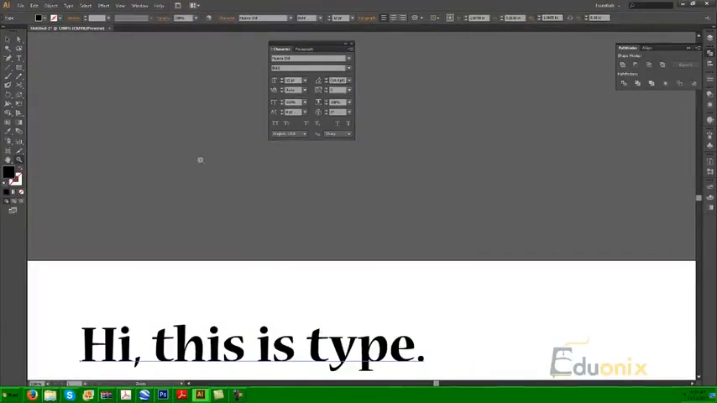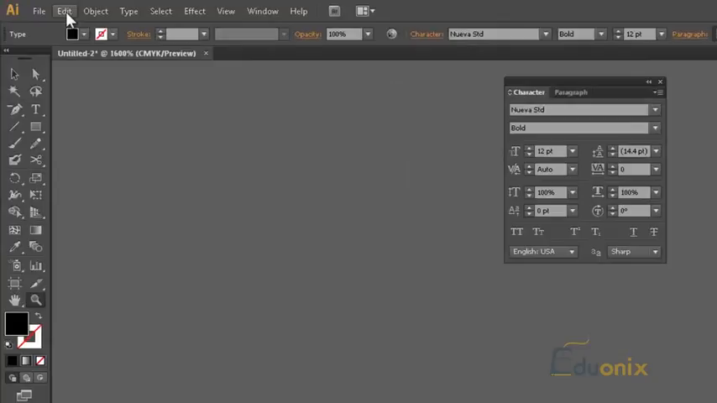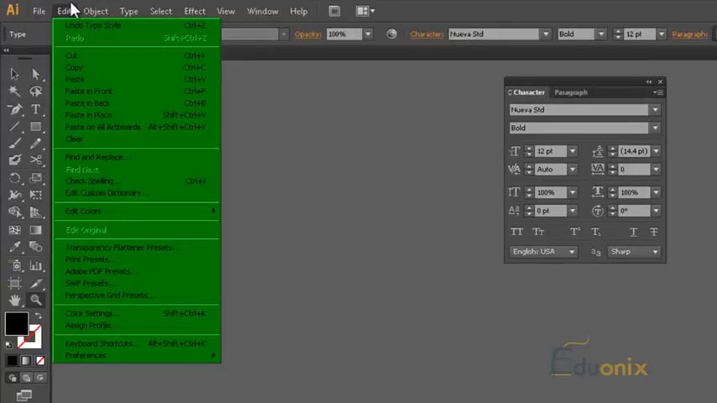Now, if you want your font previews to be a little bit bigger, and I'm sure you do because they're kind of hard to see like that, and that is a very useful tool, you would just go up to Edit, or Illustrator if you're on a Mac. You would go to Edit and then down to Preferences and over to Type.